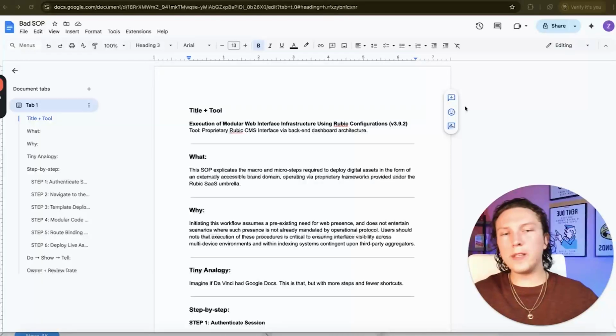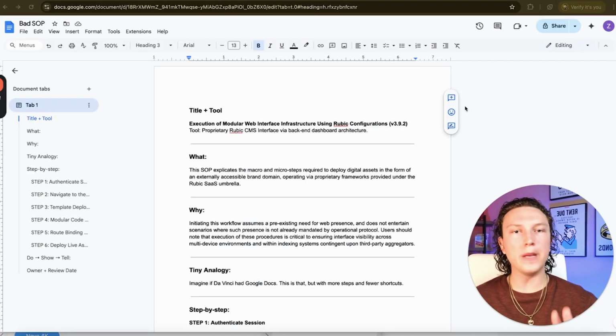So let's jump in. I'm going to share my screen real quick and show you an example of a bad SOP. So this is an example of what a bad SOP looks like. And they actually followed the framework that I lay out in the good SOP, but you can see that it's very, very hard.